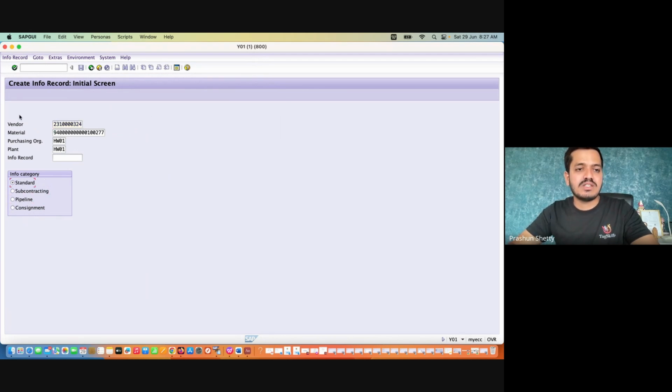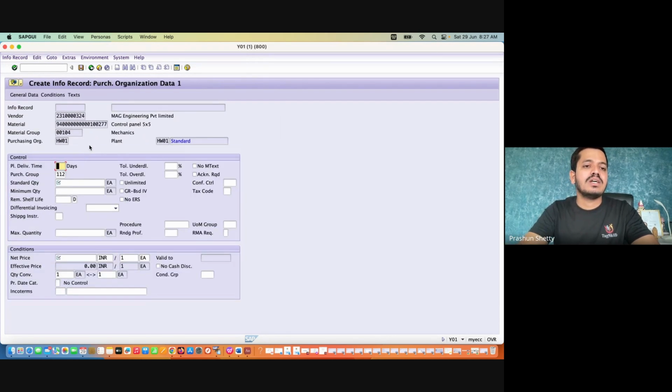Sometimes we forget this screen. What are the entries in the first screen? Always get familiar with the screen. What you're entering here, what entries you are doing here, the combination. Then go inside. Then enter the minimum details over here. How many days it will take? How much you want to purchase the first time, the standard quantity, like procurement time, or the minimum quantity you want to purchase. Like that, you can enter the details here.